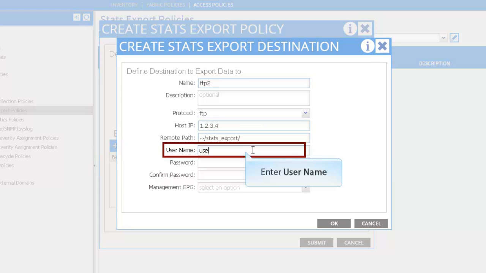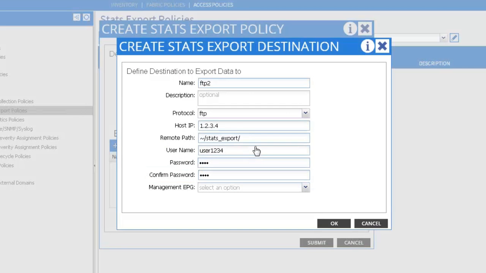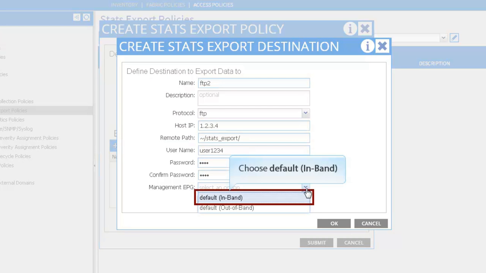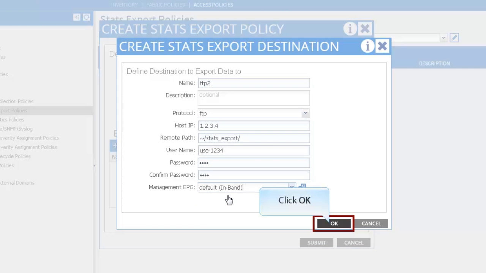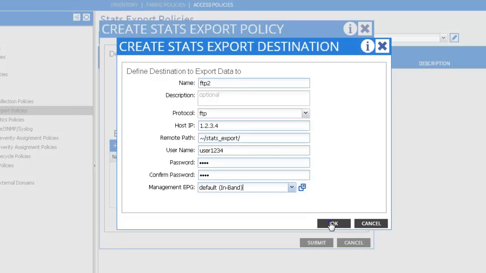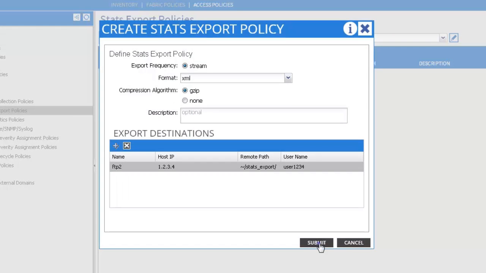Type the username and password to log into the remote destination server. From the Management EPG drop-down list, choose the EPG that connects to the remote destination server. Click OK to save the export destination. Click Submit to save the statistics export policy.